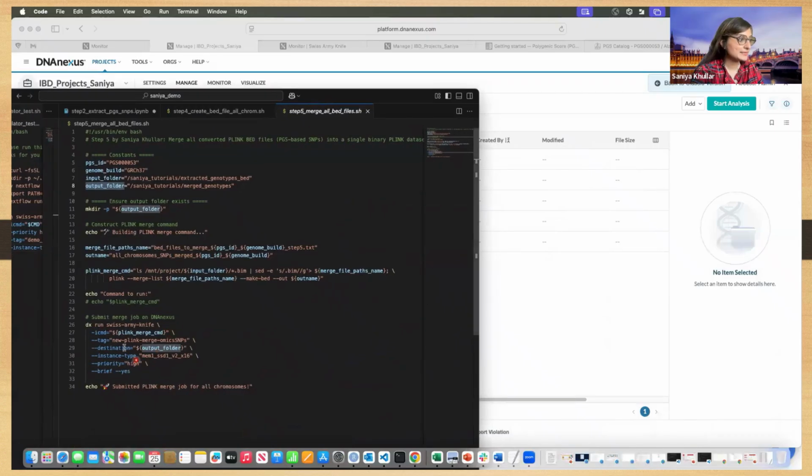And the destination in the DNA Nexus command says we want our output. Whatever is being saved here, the out name is going to be all chromosome SNPs merged, this PGS ID here, PGS00053, and the genome build GRCh37. And again, this is just my naming convention to make sense for me, just to know what genome we're using and why, and what the ID is. You can use whatever you'd like. This is just for me. We're all different.